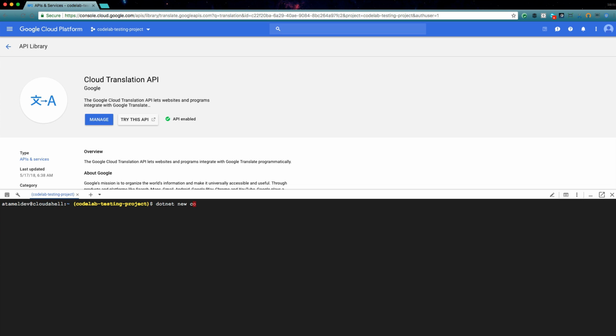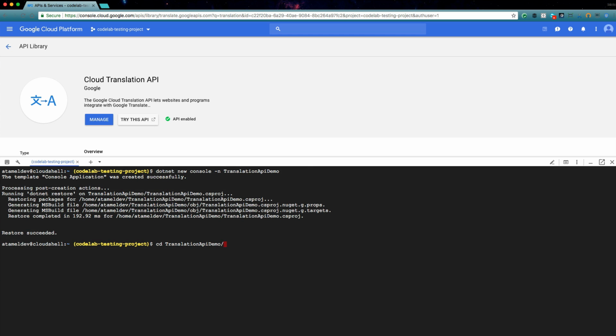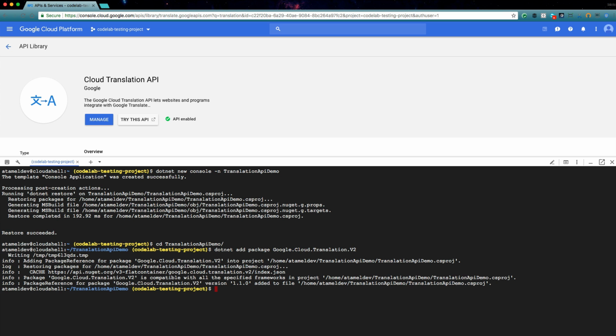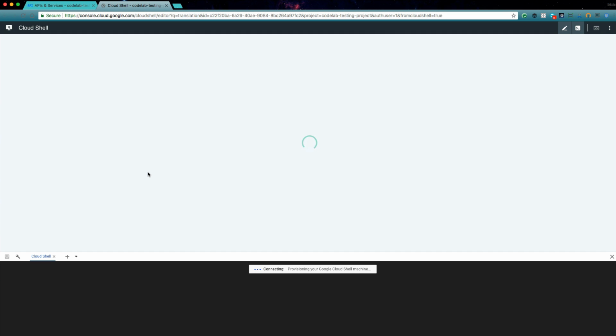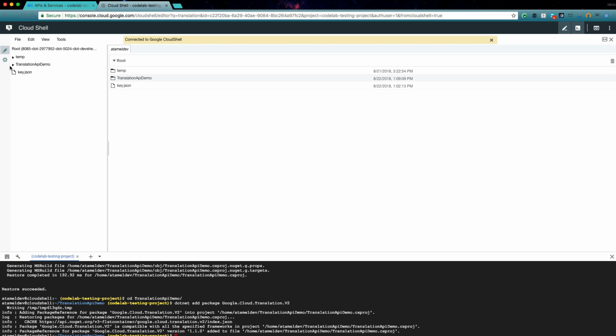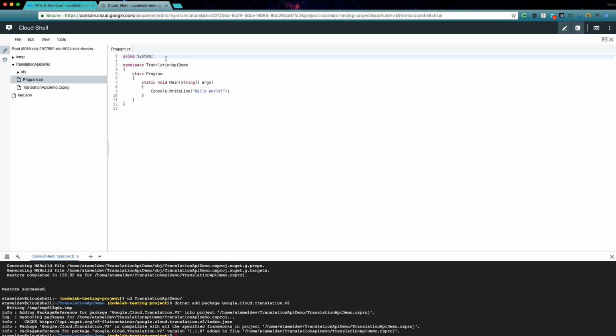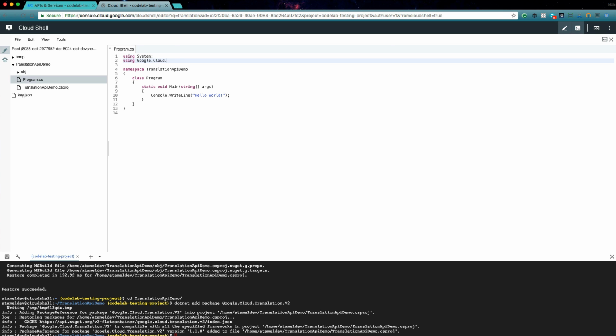In Cloud Shell, let's create a simple .NET Console app and add Translation API NuGet package to the project. Open the online code editor and navigate to program.cs. We will translate an English text to Turkish.